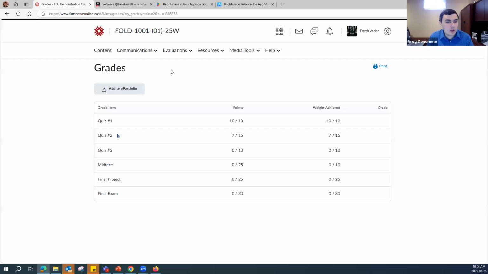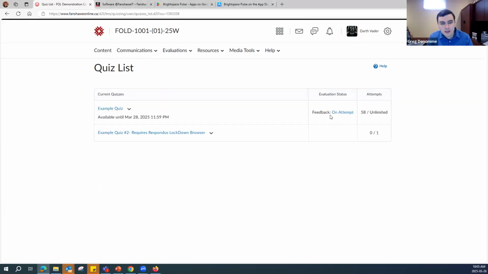The next tool that we'll take a look at is the quizzing tool. So sometimes you'll be asked to take a quiz within Fanshawe Online. So you'll be able to do that by clicking on the evaluations dropdown and then by selecting the quizzes tool. Now, while we're in the quizzing tool, something that I really want to draw your attention to is the due date.